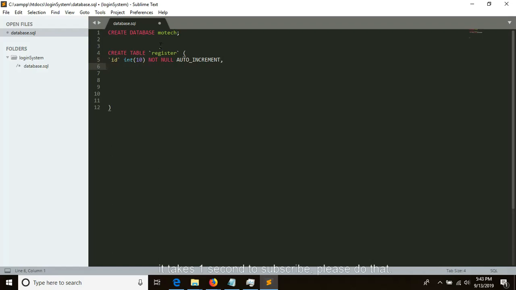So another column will be for taking the username of the user. It will be of data type varchar, varchar 40, not null.